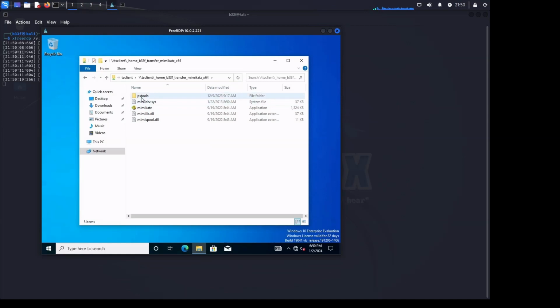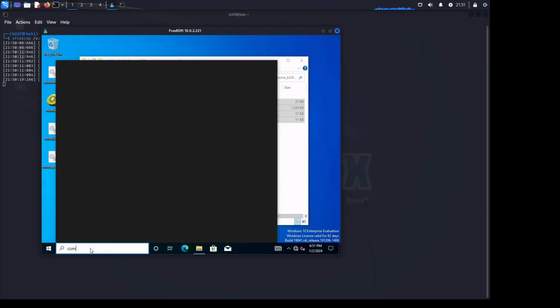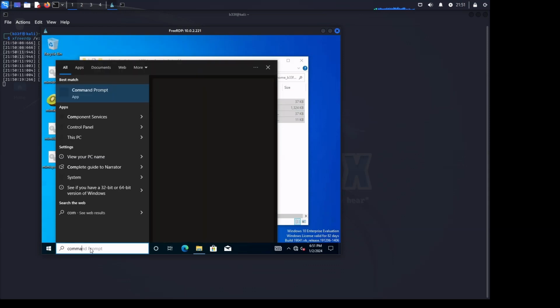I have PS tools in my transfer folder with mimikatz, just because I went into a box one time and it didn't have PS tools on it, so I couldn't run mimikatz. So it's still sitting there, just in case I ever run into that again. So we can go ahead and transfer our mimikatz files wherever we want. I'm just doing desktop because it's easy. I probably wouldn't do that in a real engagement.